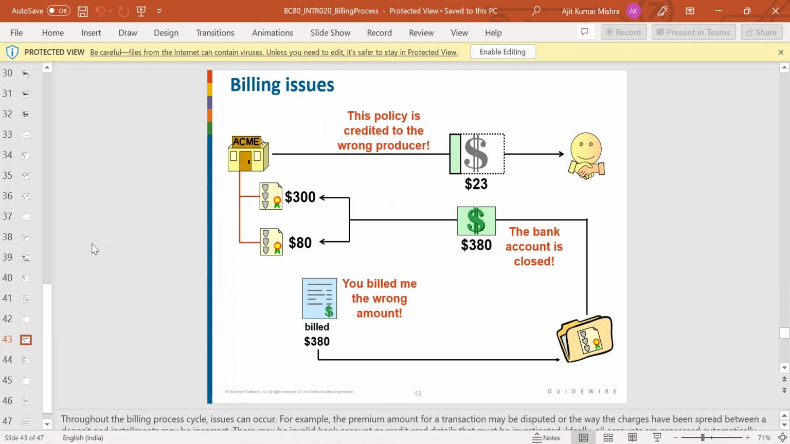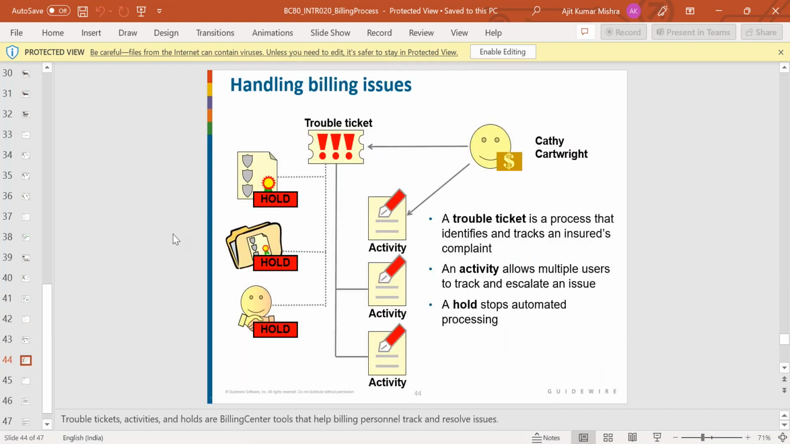And this is about billing issues, the trouble ticket. I hope you remember the trouble ticket. Whenever any issue is generated in billing center, to handle that issue we need to create a trouble ticket, and it will be assigned to some person who will take care of the issue and resolve it. Otherwise, your policy will be on hold and nothing will happen. That's why a trouble ticket needs to be resolved as soon as possible.